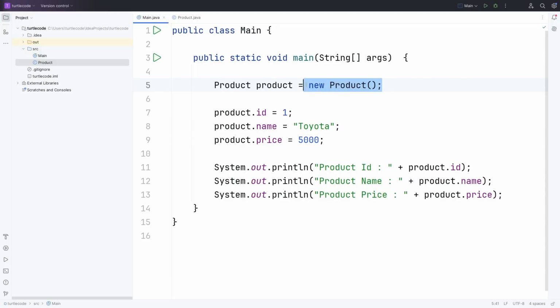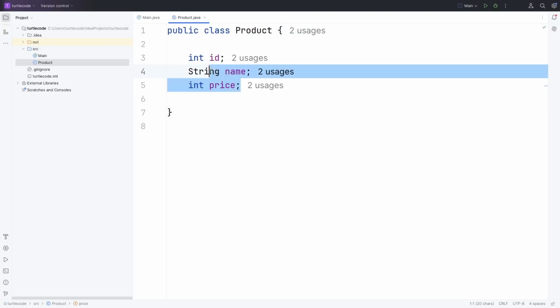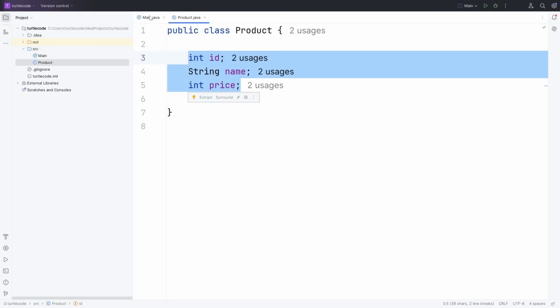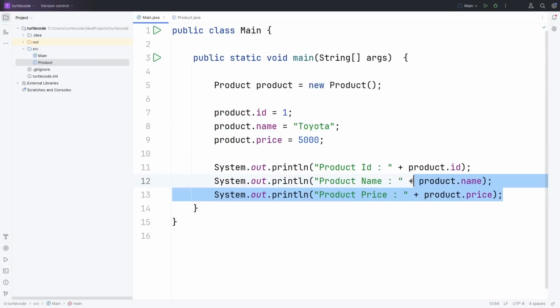I created an object in product class. This object has ID, name, and price attributes. I defined ID, name, and price in main class. I printed class attributes to console.